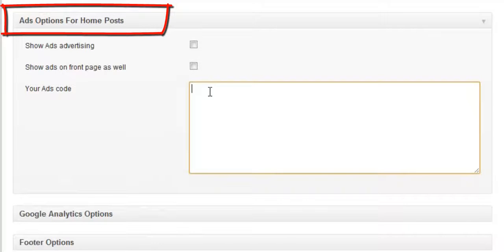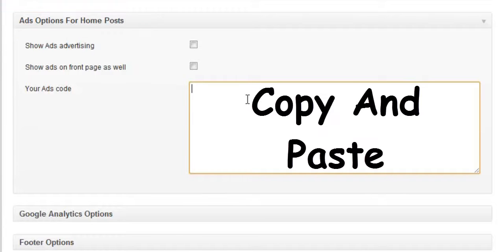This ad option manages the ads on your front page posts. All you have to do is copy the ad code into the blank space.